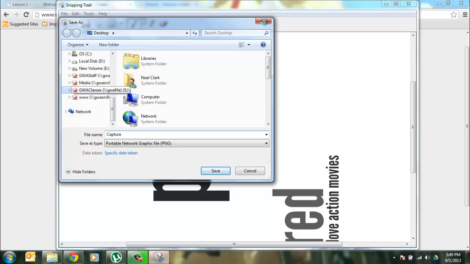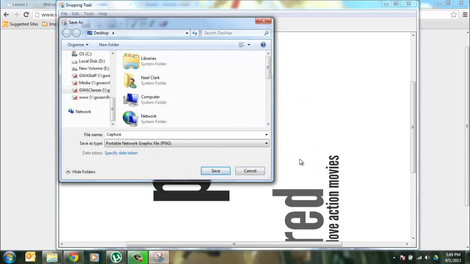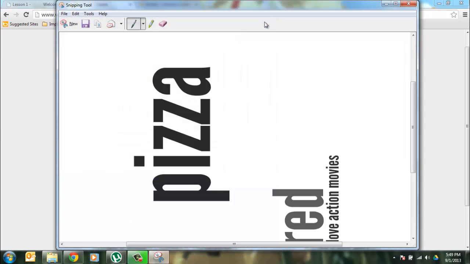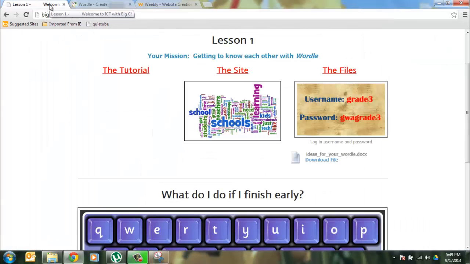Now, remember, if you're on a school computer, and I don't think it's going to let me get to the S drive here because I'm not at school, I'm actually at home. Yeah, it's going to be an error. You will not have that error if you're at school. So yeah, once you save your snipping tool in your S drive folder, remember again, if you're new to this school or if you totally forgot over the summer, please make sure before you even start going on to Wordle that you are logged in under the username grade 3 and the password is GWA grade 3. All right? And then you can save it in your S drive folder, and it's going to be very easy on the S drive folder to find your particular class that you're in to save it in your folder.